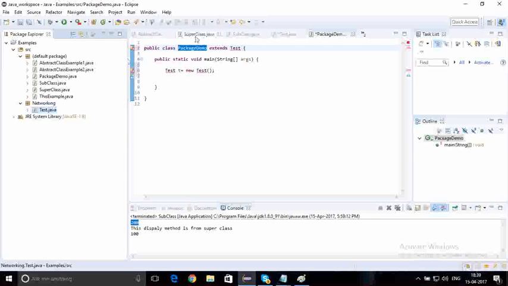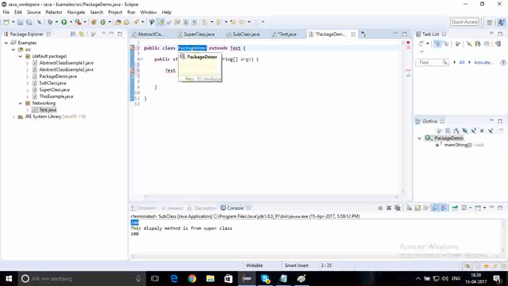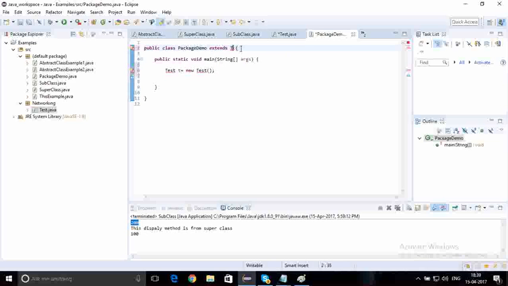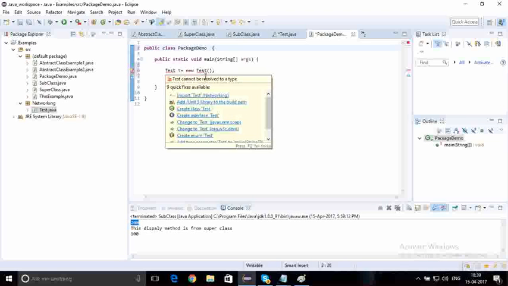Now, here the package demo class is trying to extend or import. Let me see, extend I will explain later. I am going to create an object. In that scenario also, it is showing the same error because if you are going to use a class of some other package, you must import that class first.